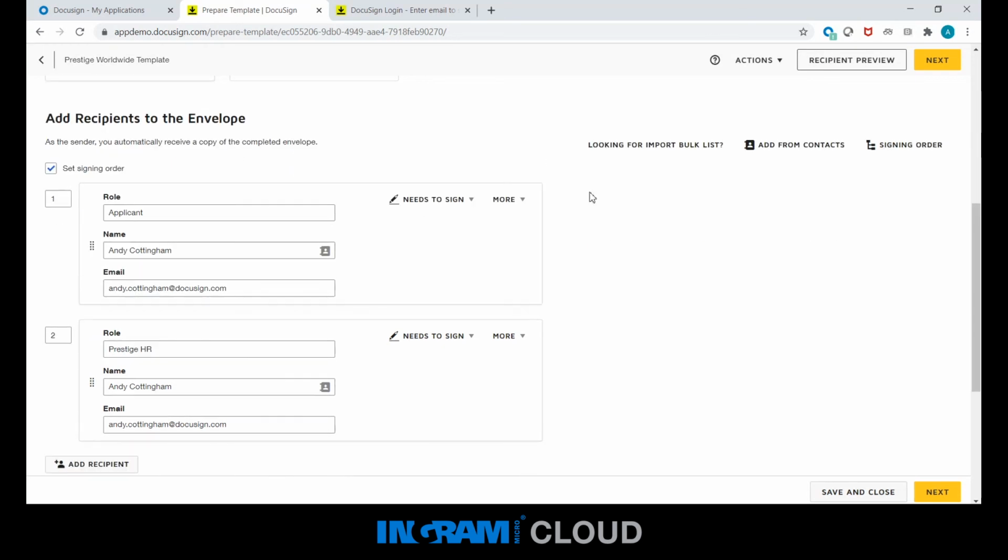So in this case, we have two different recipients. And what I could do is set a signing order. So the first person will receive the document, sign it, then the next person will sign the document after. If I just wanted everybody to be able to sign it at the same time, I just take the signing order off and then I send it for signature.